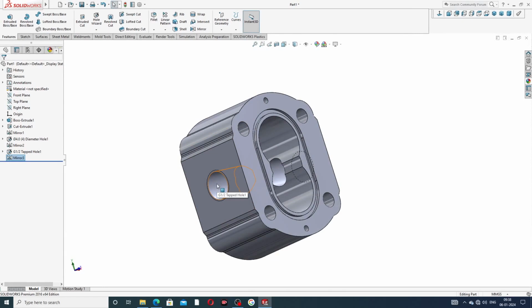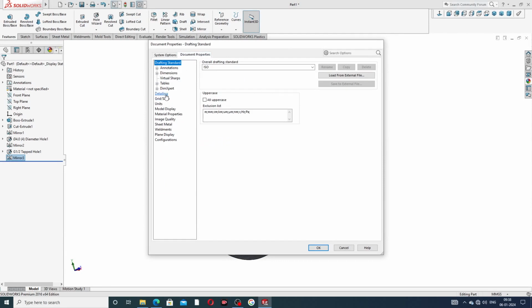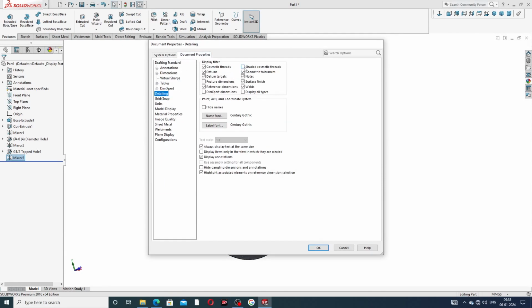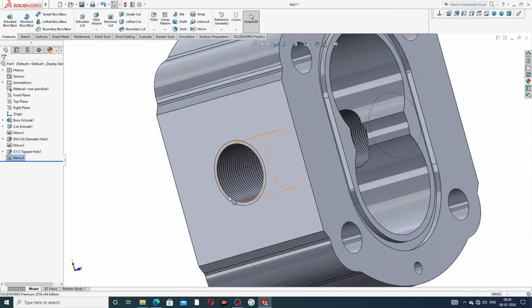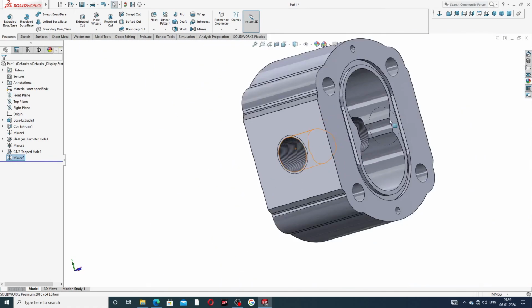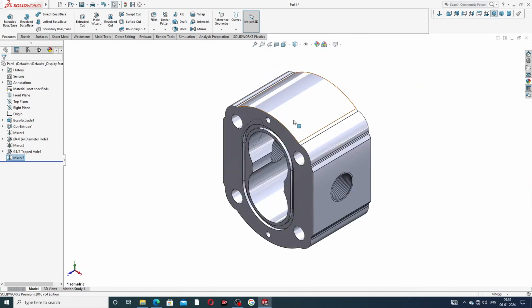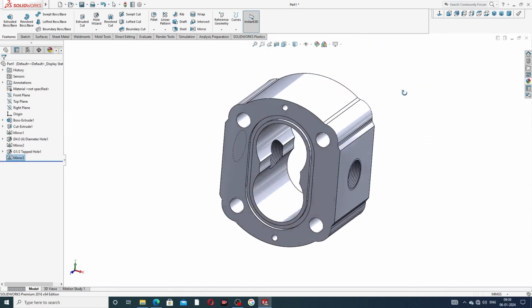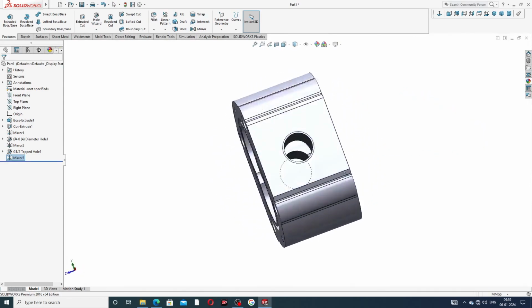And the thread is not showing here, so going to Options and Document Properties and Detailing, and click here, shaded cosmetic thread, and then the cosmetic thread looks perfect here. Okay, the cosmetic thread looks perfect and correct here, both sides are perfect. Okay, and all points are a perfect and correct drawing here.